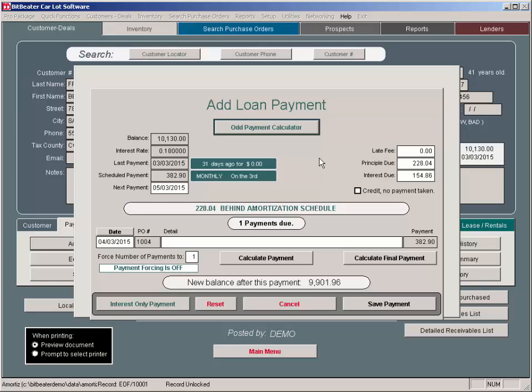He bought the vehicle a month ago. It's a monthly payment, so he's right on time with his payment. We could just click on the Save Payment button down here, and we'd be done. But as you know, we run into a lot of irregularities in collecting payments. One of the things we run into is people who don't have the full payment.